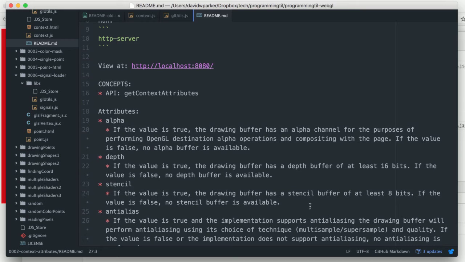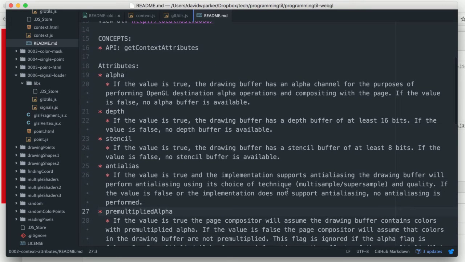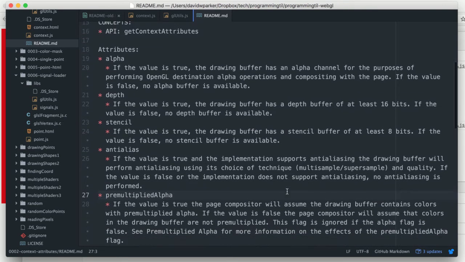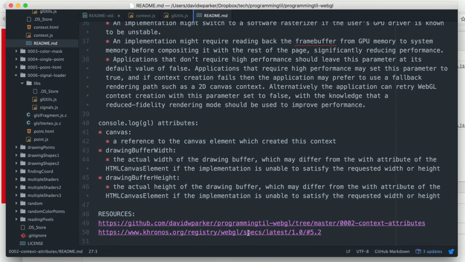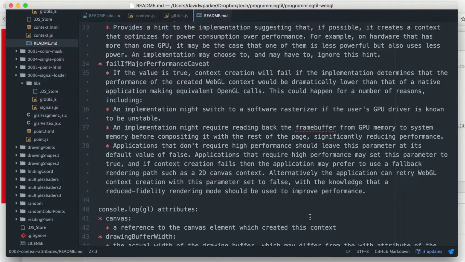There's a wall of text, as you can see here. I'm just going to read it to you. Take a look at it on the specifications page, which I've linked to in the resources.